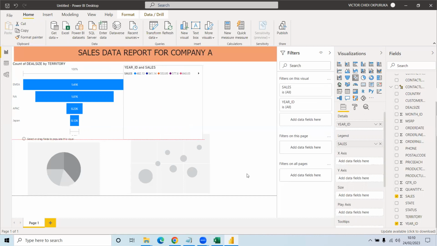Okay, let me increase this. Let me be sure that this chart is scattered. It's not giving me what I want. Okay, let's use a line graph.